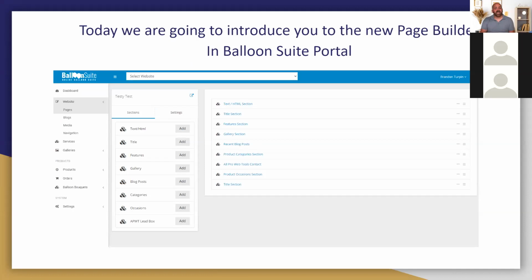So this is kind of what the new page section will look like when you log in. I'll show you, we'll go through exactly updating and you'll see it. But this is kind of the new page section that you're going to be able to deal with. And we'll go through right now, in fact.